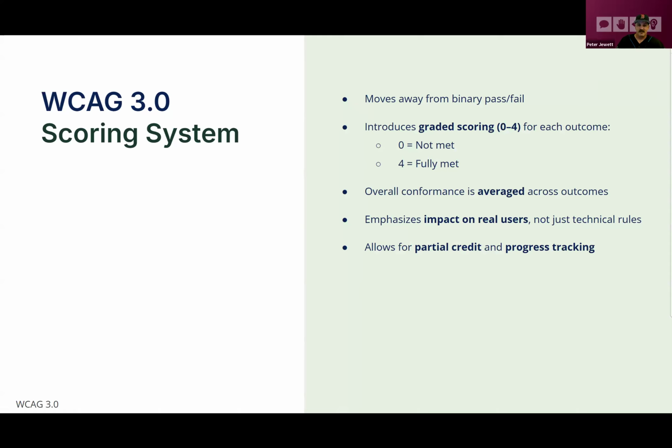The scoring system in WCAG 3.0. So this is one of the biggest changes. Rather than having a yes or no binary judgment, each outcome is scored on a scale of 0 to 4, allowing more nuance and context.